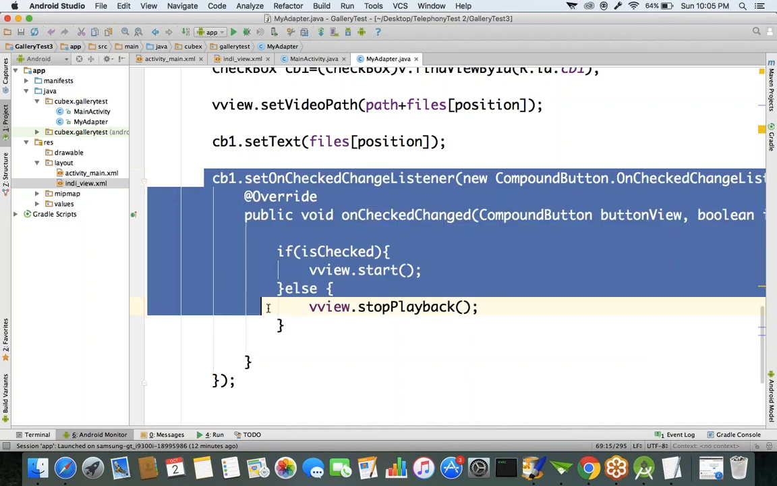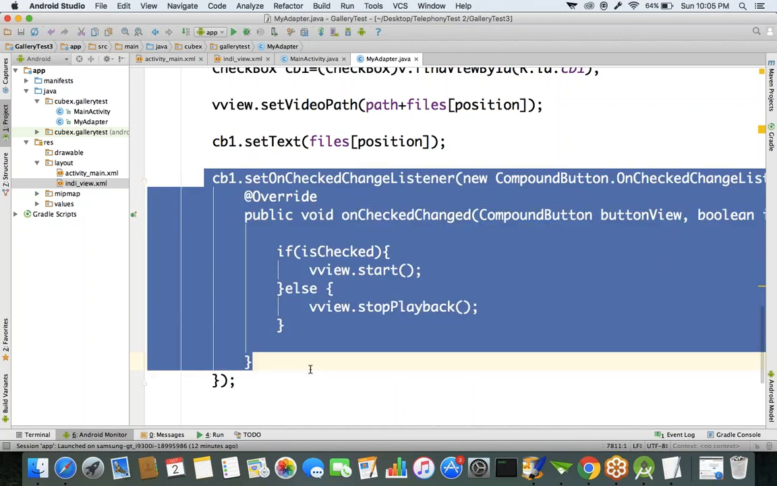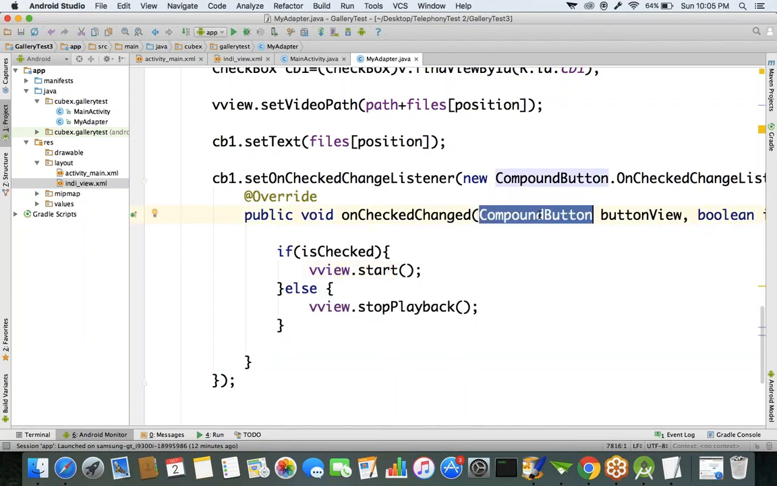This listener is not only for checkbox. It is applicable to other UI components also. That's why they give the input parameter as component button. To whichever component you specify this listener, that UI component will be received as an input. It may be a checkbox, a toggle button, or a switch button.